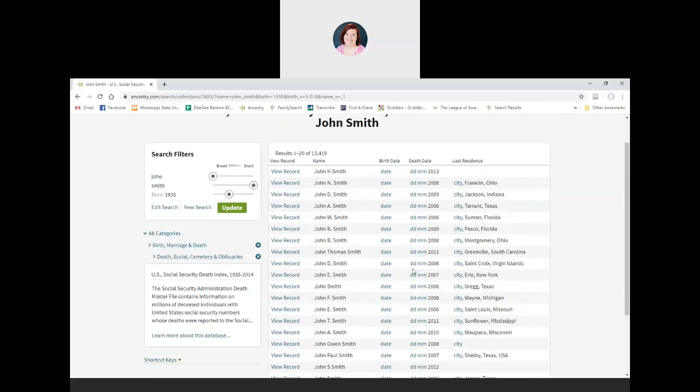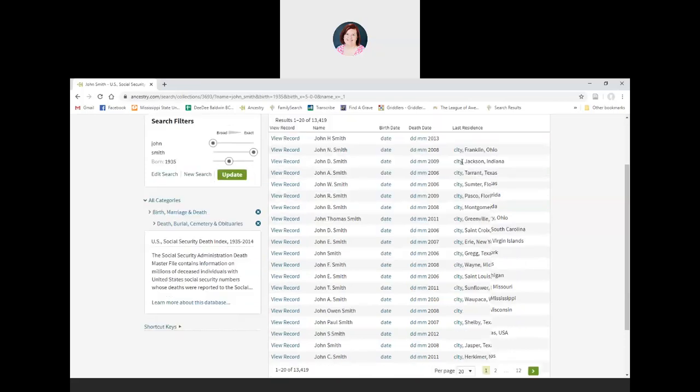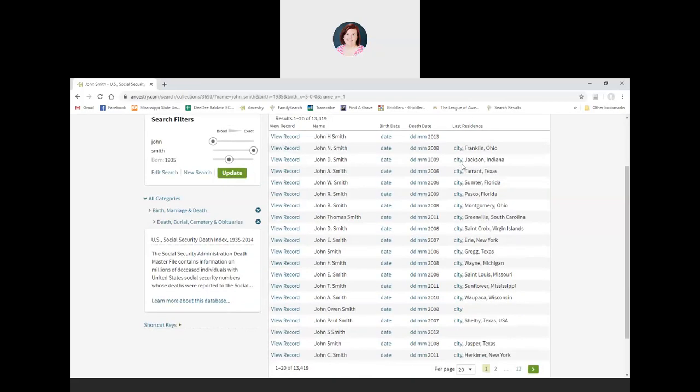One thing to note about the Social Security Death Index is this place where it has last residence. A lot of people use that as their place of death. And even Ancestry, if you attach a Social Security Death Index record to somebody, Ancestry will put this last residence in as their place of death. And that's not really accurate. This just means this is the last place where their check was sent, their Social Security check. It doesn't really mean that's where they died.